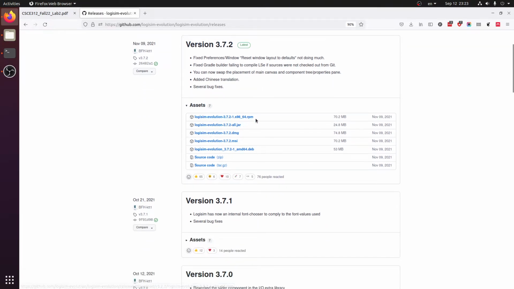This link has all the different builds. For example, it has RPM builds for CentOS based operating systems. It has DMG for macOS based systems. It has an MSI file for Windows systems. It has a .deb or Debian file for Ubuntu based systems. It also has the .jar file, which we are going to use because that is for Java based systems, and this file should be compatible with all the operating systems mentioned above because Java is available in all these operating systems.